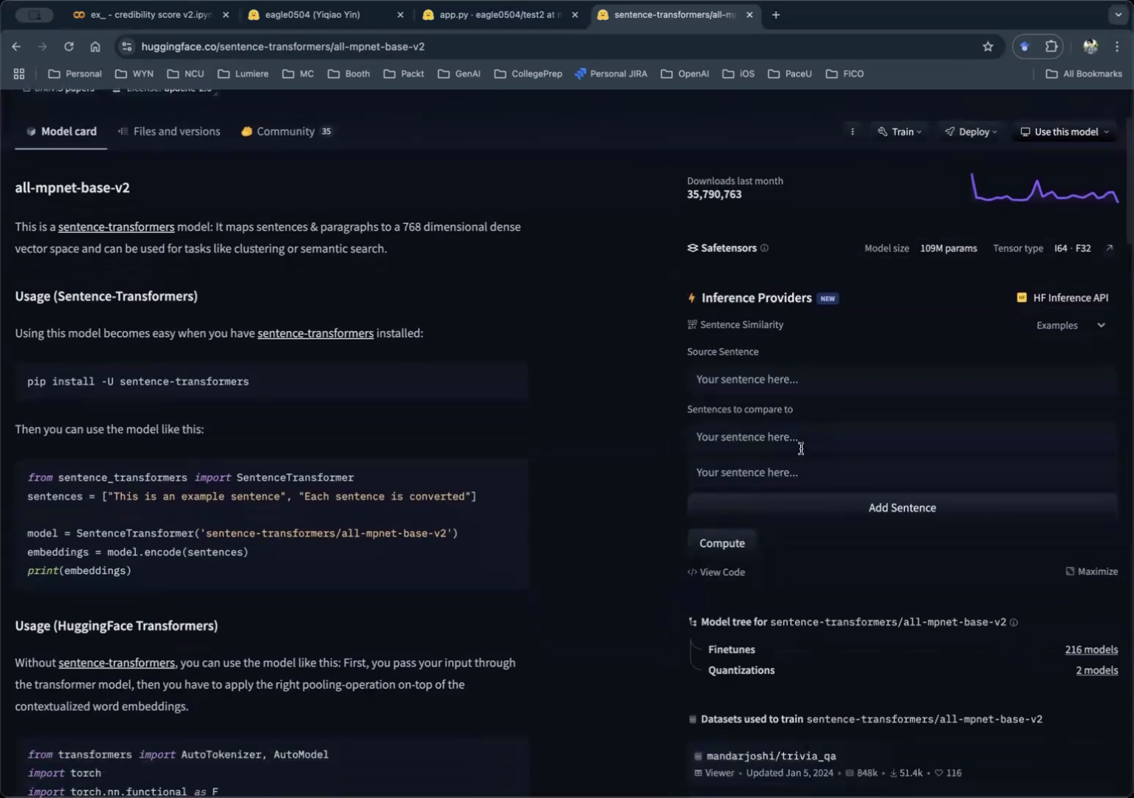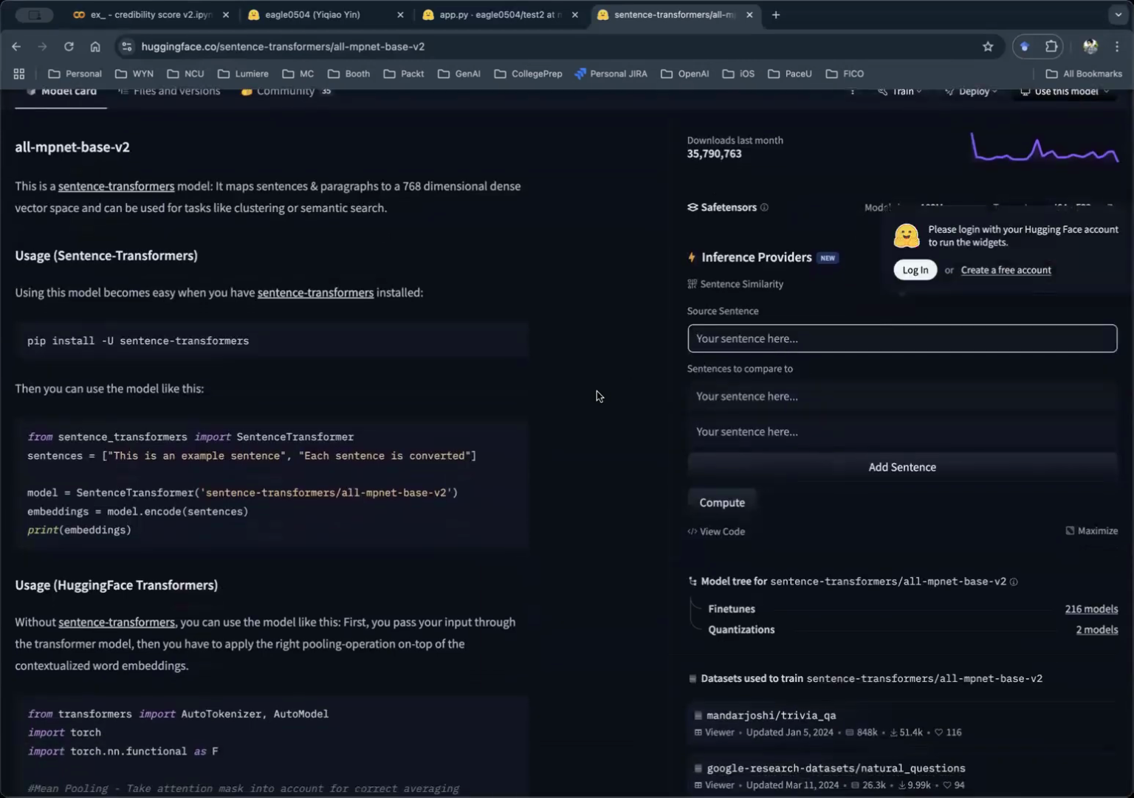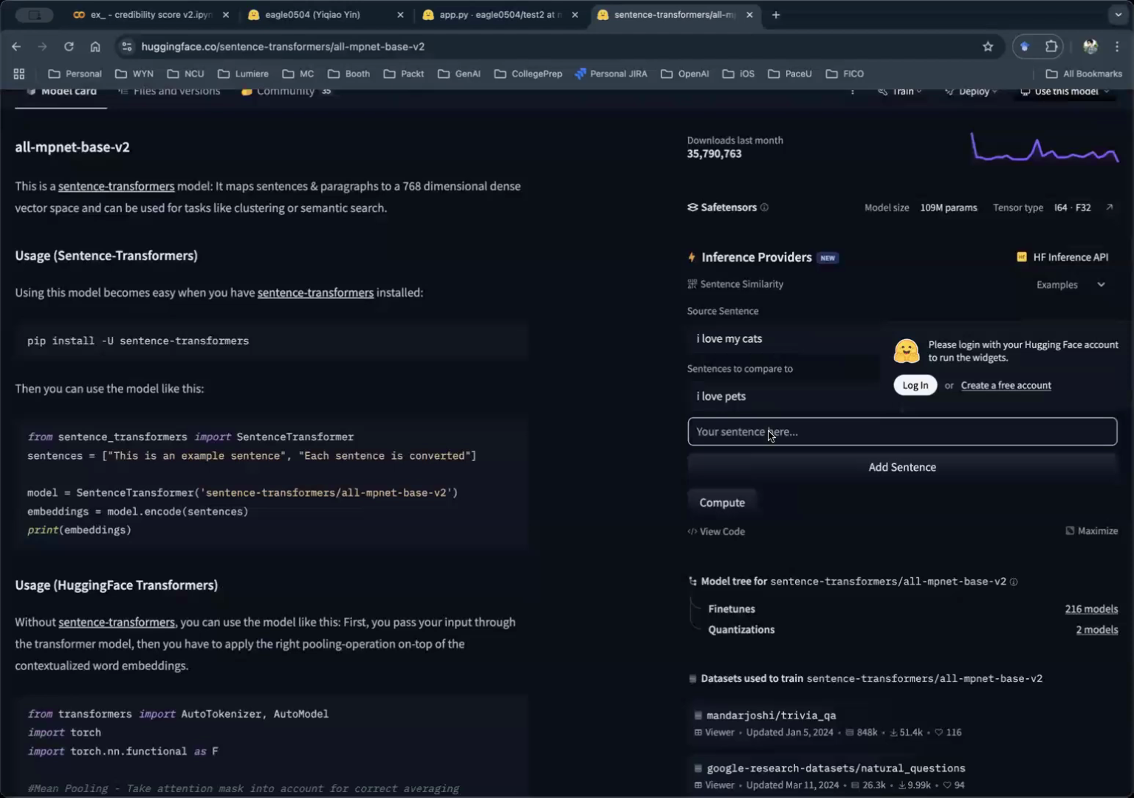You can start adding sentences. I'm going to say, I love my cats, and then compare it to, I love pets. Obviously, these two sentences are quite similar. And then you can say, today's sunny, which will be a little bit far apart from these two sentences.